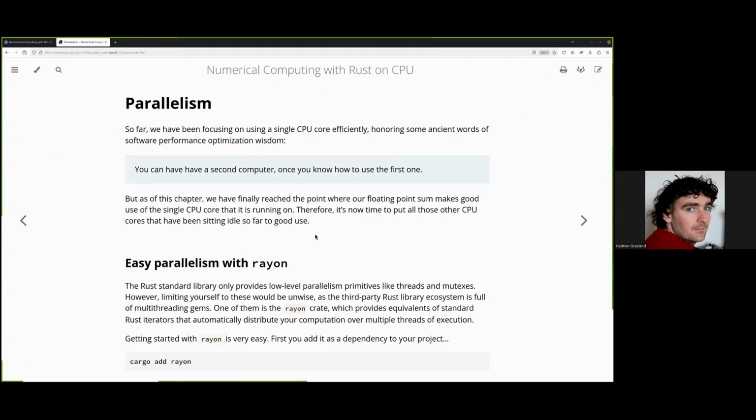And finally, we have parallelism. Here there is a quote I really like. Unfortunately, I do not know who originally wrote it. It's one of these quotes that gets thrown around a lot, so I'm not sure who is the original author. But anyway: you can have a second computer once you know how to use the first one. And this was, I think, originally said in the context of distributed systems, but personally, I think it perfectly applies in the context of local parallelism with threads as well.